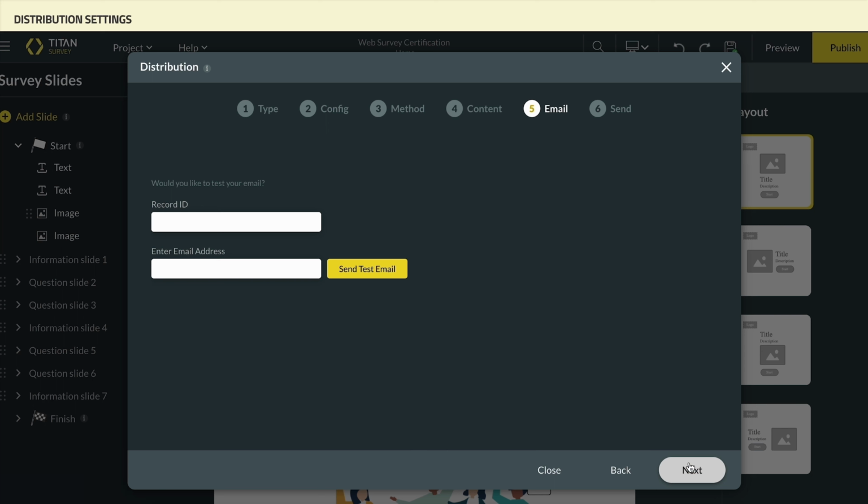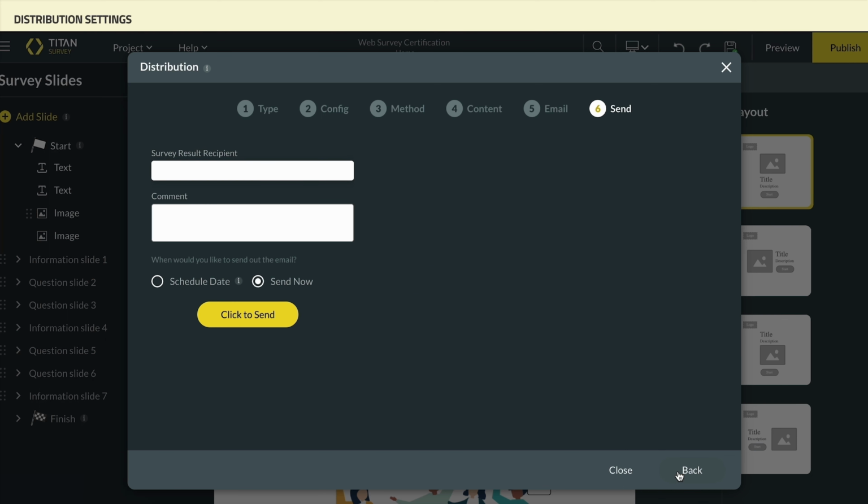It's time for us to configure the email. Titan offers a useful test email feature. We just need to enter our email address in the provided field and click the Send Test Email button. Finally, it's time to send the survey.